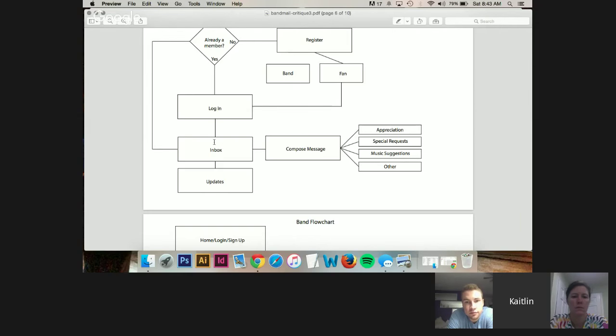They'll have their inbox, and then they can compose a message. When they compose a message, they get to choose what type of message it is. If it's appreciation, like genuine fan mail, there's that. There are special requests, like a song request. A lot of bands, when they're on the road, are always asking for music suggestions. So it could be, this is what I'm listening to, or, hey, check out my band.